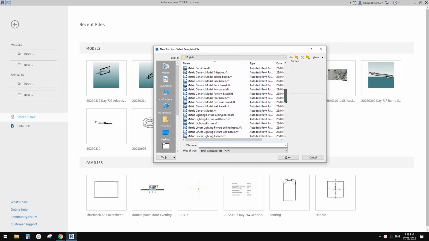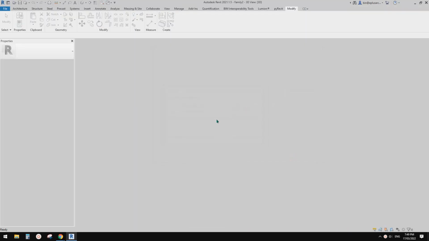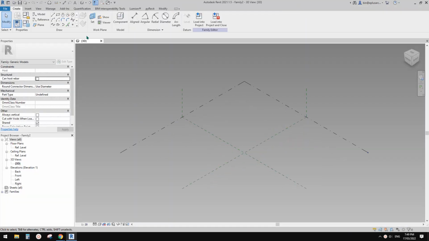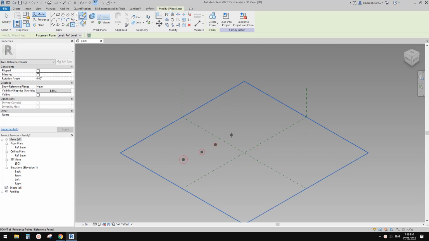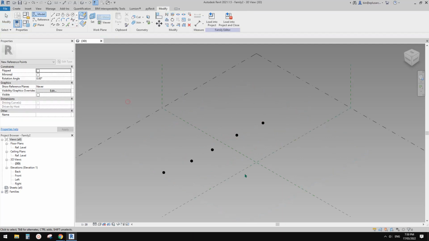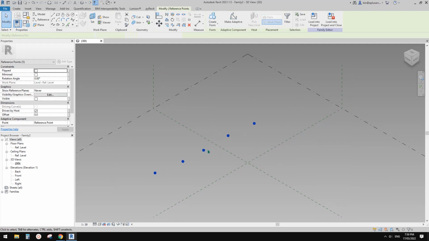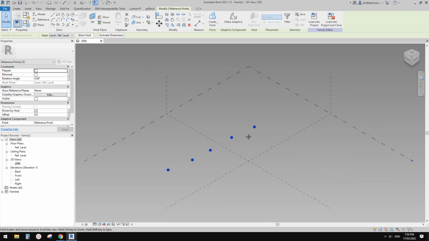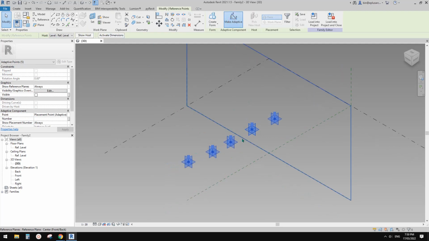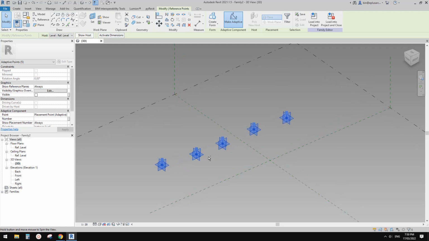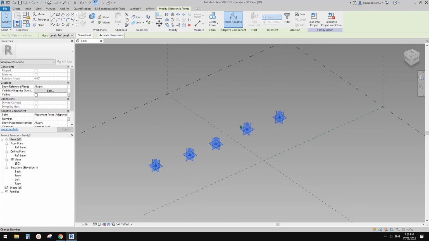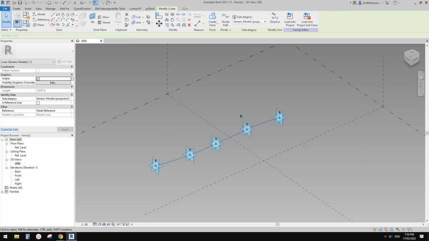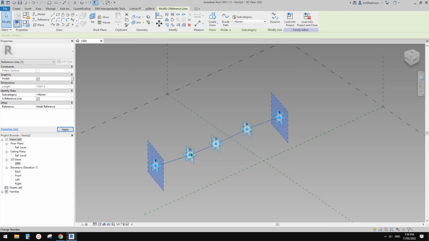Okay, so first we are going to create this family. Let's try 5 points. You can use a different number, 4, 6, or 7. It will be similar. So select all these points, make them adaptive, and create a spline and make this spline a reference line.